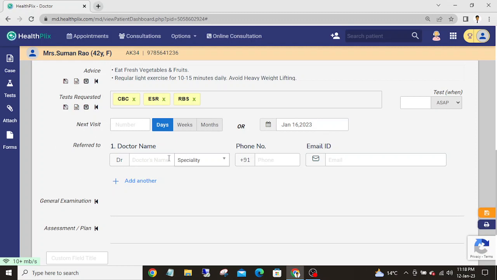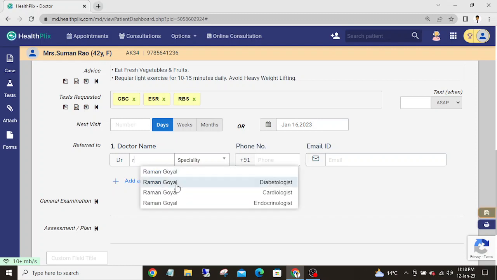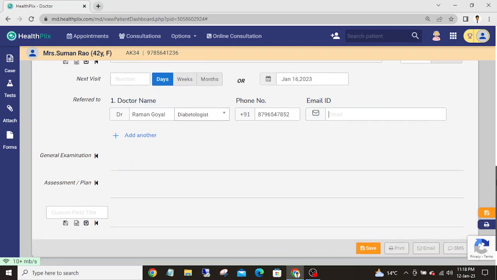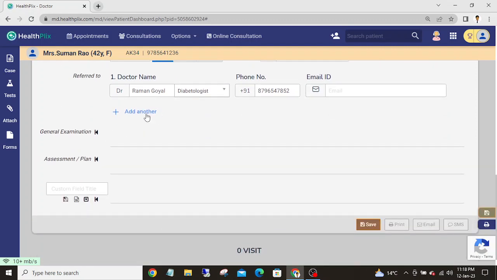If patient is having any other associated problem, you can also refer this patient to any other specialty as well. Let's say for example this doctor, also you can send email, write the email address of the doctor. You can add another doctor if you want to refer this patient to any other doctor.